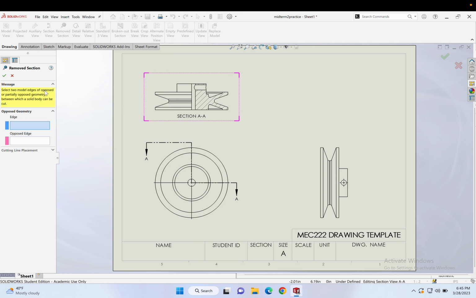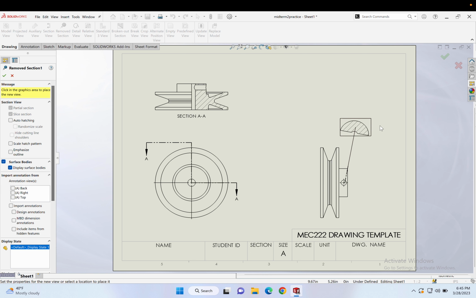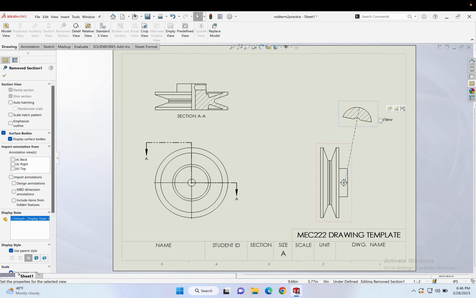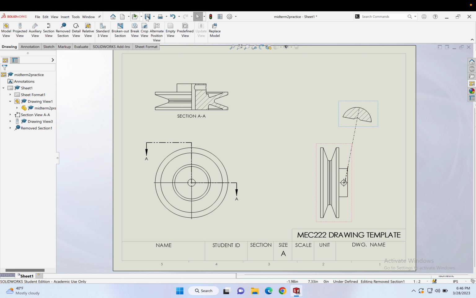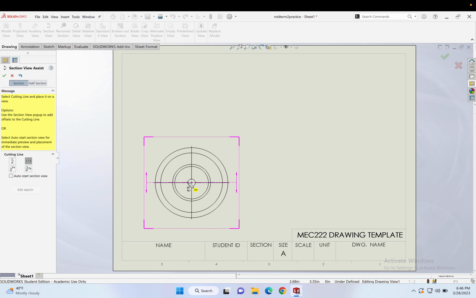select two model edges, pose to partial. To be honest, I do not know how to use this. I don't know how to use this either. So we're just going to forget it. Did I even try? Everything's gone now. Okay, let's do this again.